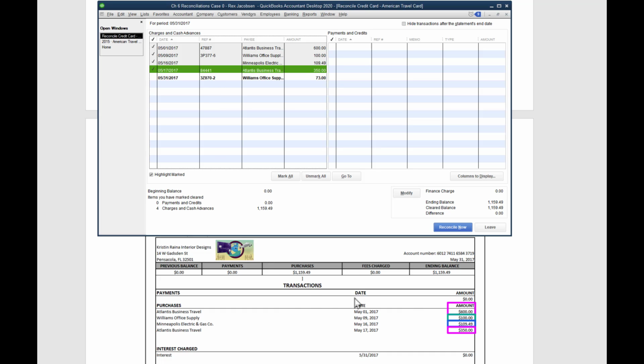Why is it not on our credit card statement? It must not have gotten recorded in time by the credit card company to appear on the statement, which is fine. It'll appear on the next statement.